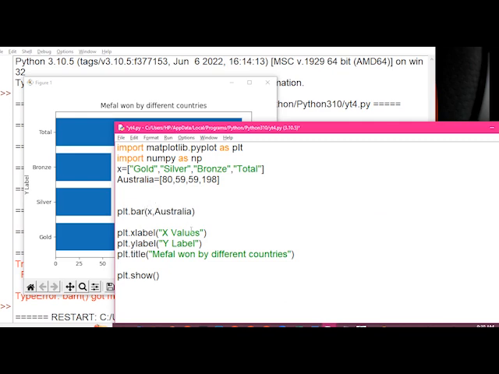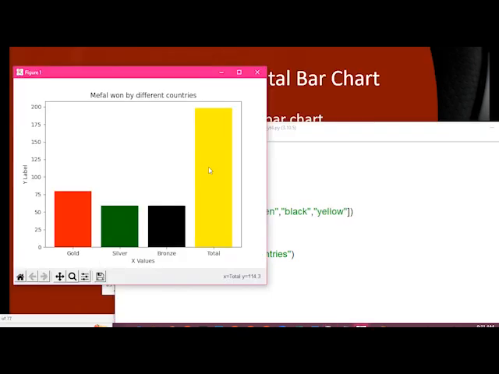If you want to give different colors for different bars, inside the bar function you can have the color argument, and the value must be a sequence. And how many bars are there? Here we have 4 values. So 4 bars will be there and 4 colors must be there. I'll give red, green, black and yellow. So you can see different colors.